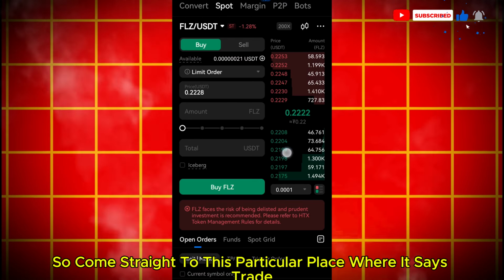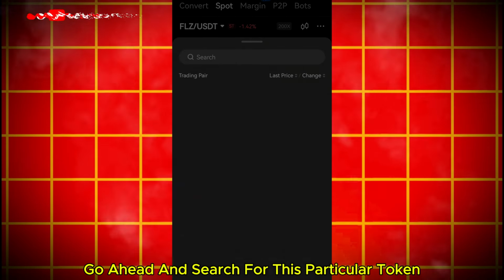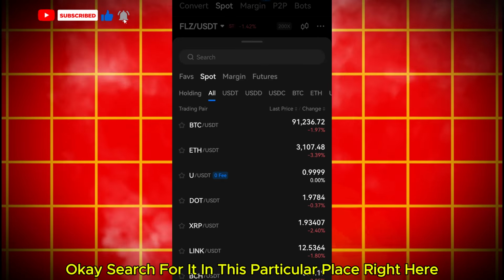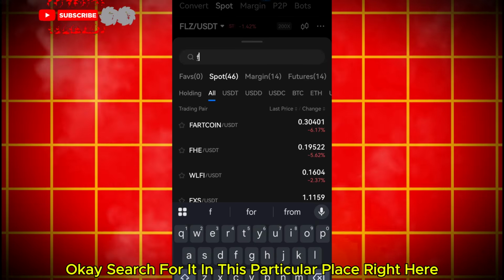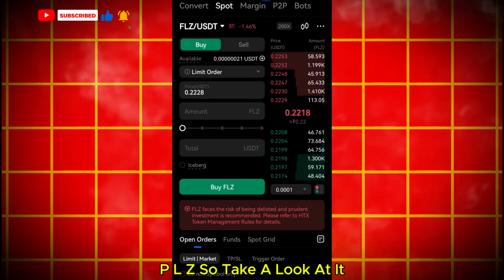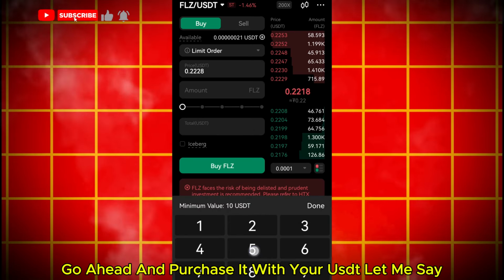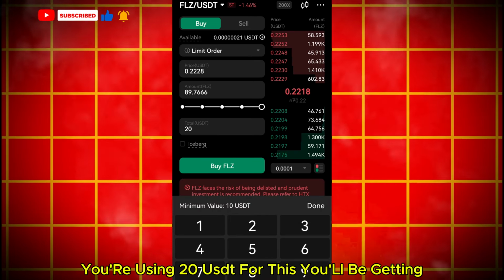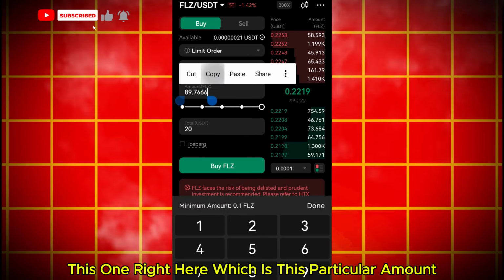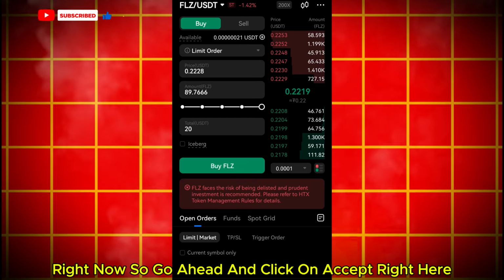So come straight to this place where it says trade. Go ahead and search for this token where it says PLZ. Search for it in this place right here, PLZ. Take a look at it, go ahead and purchase it with your USDT. Let me say you're using 20 USDT for this. You'll be getting this amount right now. So go ahead and click on accept right here.